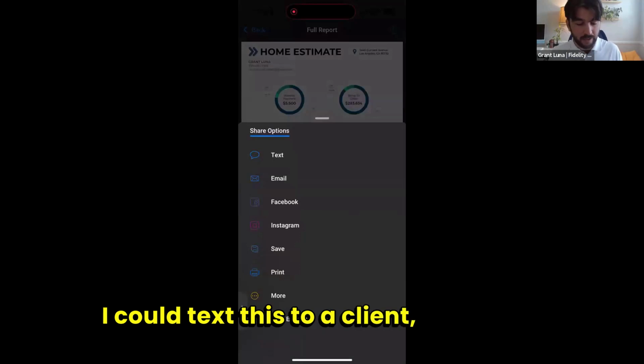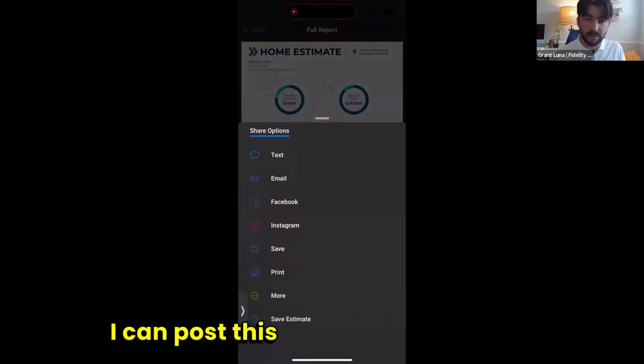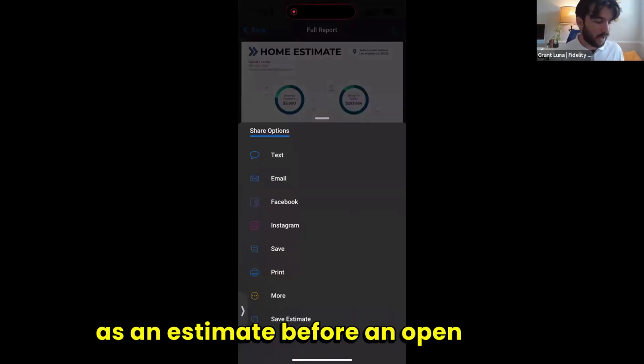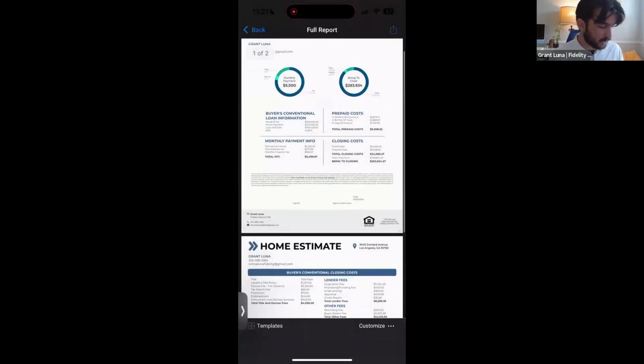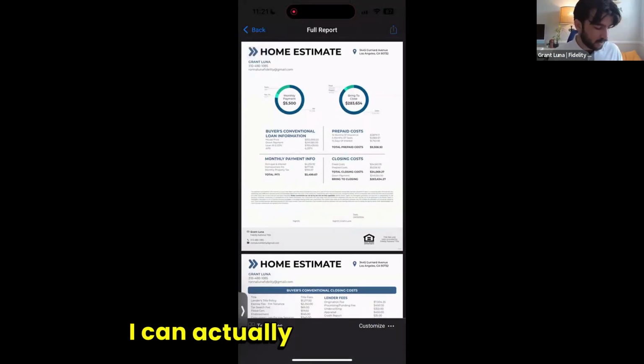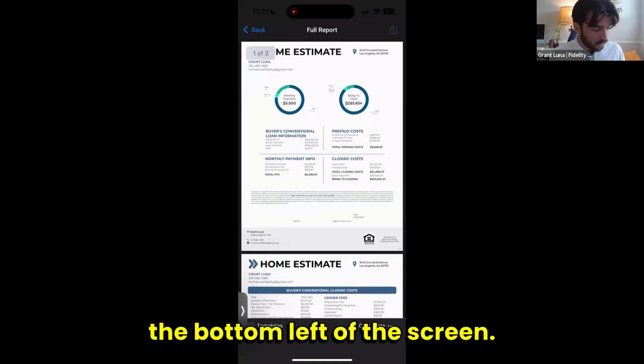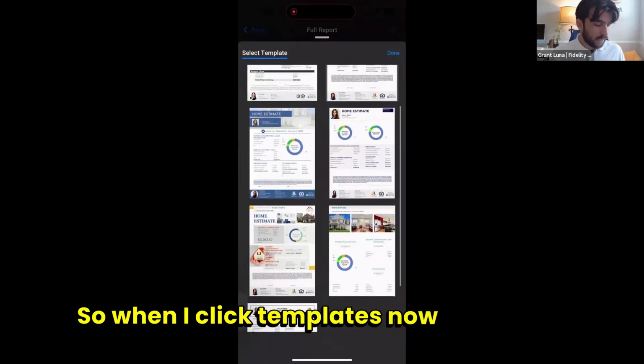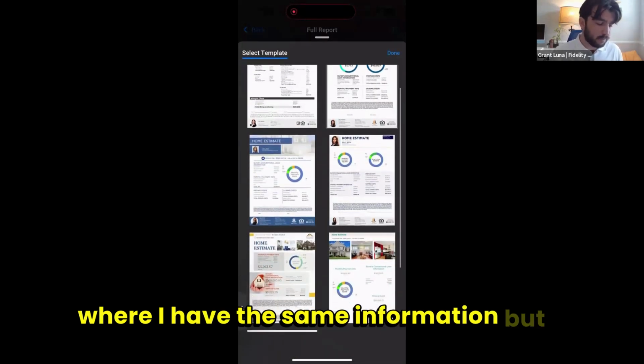I could text this to a client, email it to them. I can post this on Facebook, maybe as an estimate before an open house, just a really easy social media piece. So let's say I wanted this information, but maybe I don't like the look of this one. I can actually click templates at the bottom left of the screen. So when I click templates, now I have this pop-up where I have the same information, but a different look.